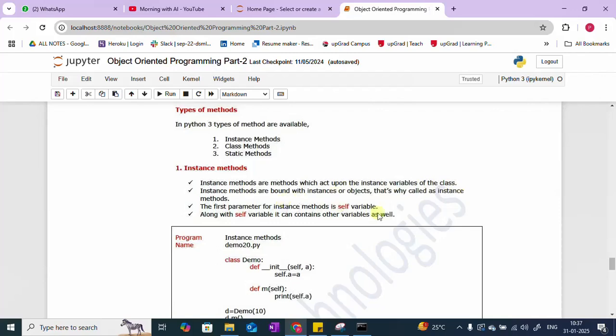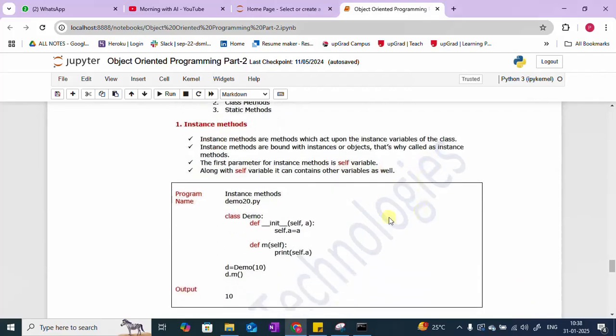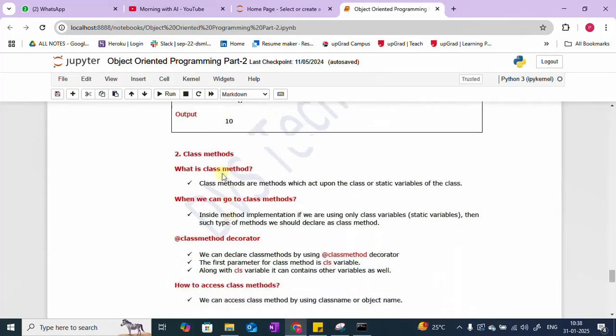The first parameter for an instance method is the self variable. Along with the self variable, it can contain other variables as well. You can see class Demo. This is the constructor, the instance method. d is equal to Demo of 10, d.m, that is 10. Okay. Now, similarly, class method.